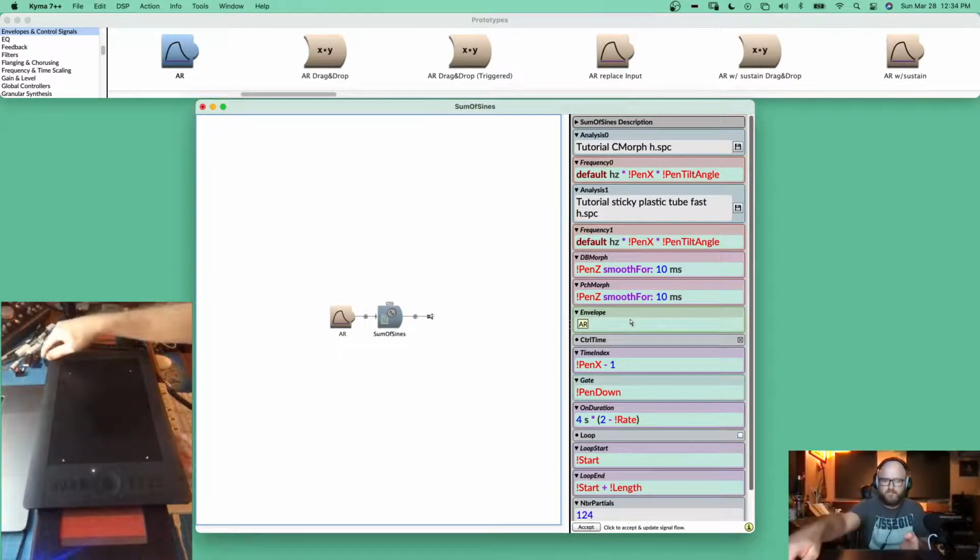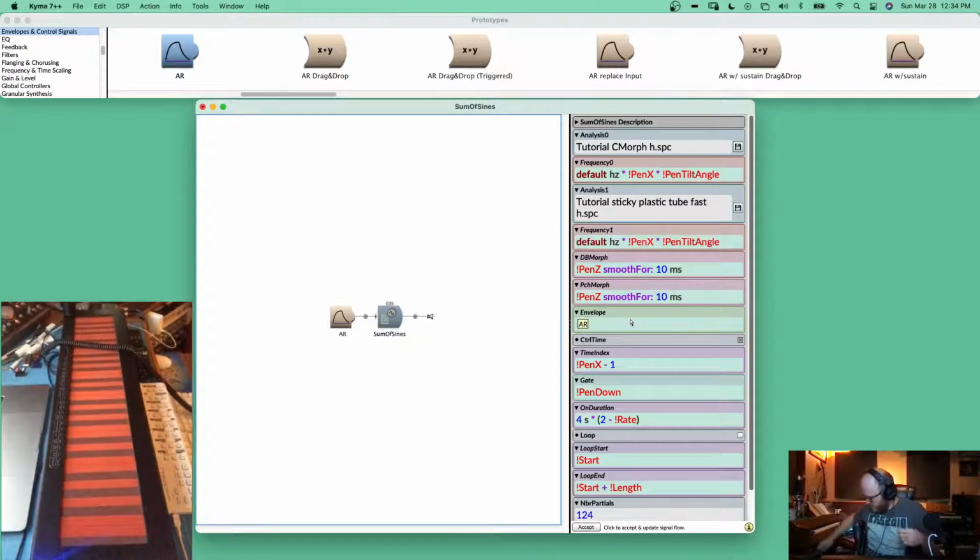Let's take a sip of coffee here and shift to the Continuum Fingerboard.